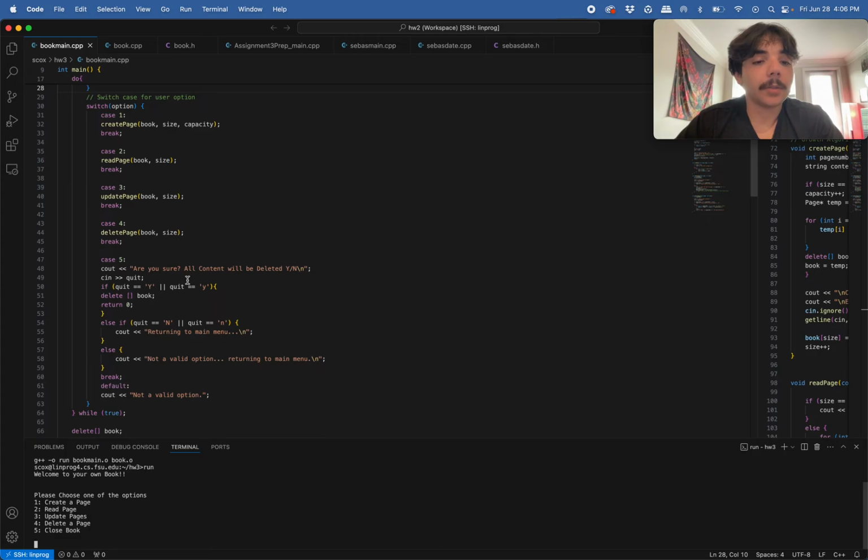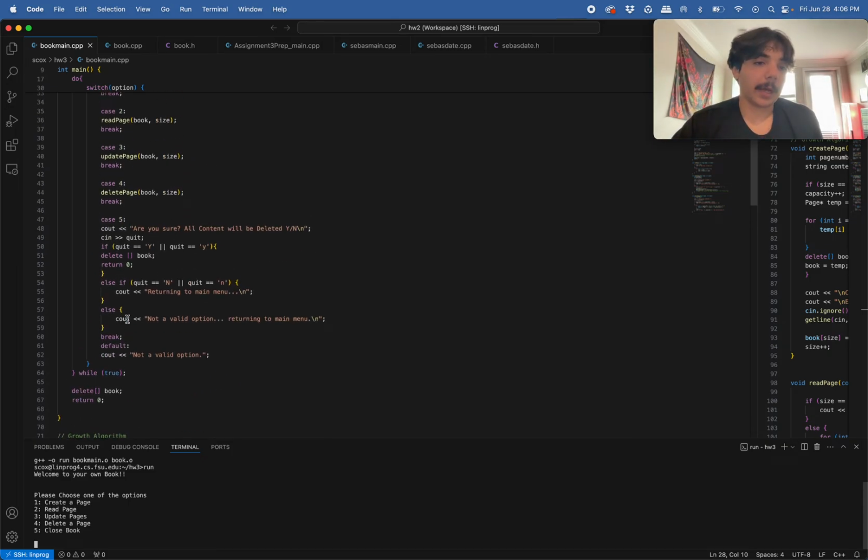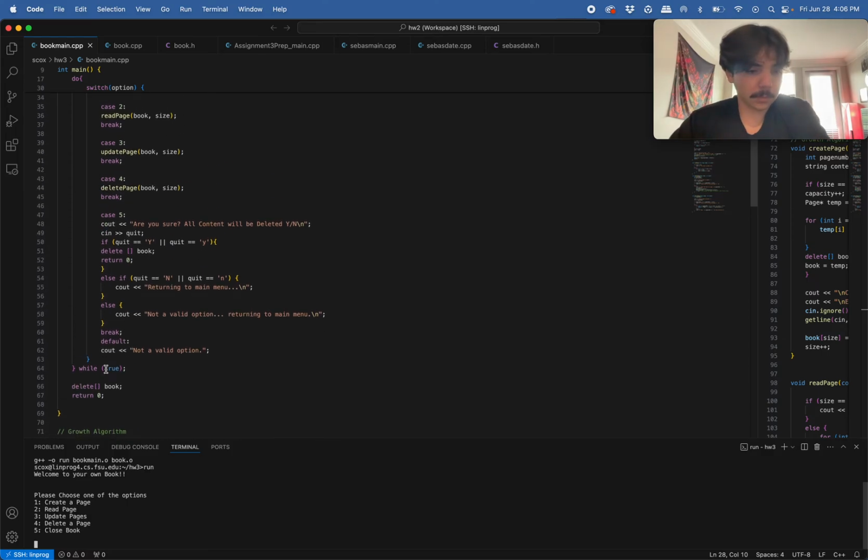So, if quit, it's just asking if you want to quit, because if the user accidentally presses it, it deletes everything. That's not really ideal. So, put the little quit option, make sure. Put no, puts you back to the main menu. And then else is just not a valid option. Same thing with the default, not a valid option. That's if you put an integer. And this is just an infinite loop unless you quit, which breaks.